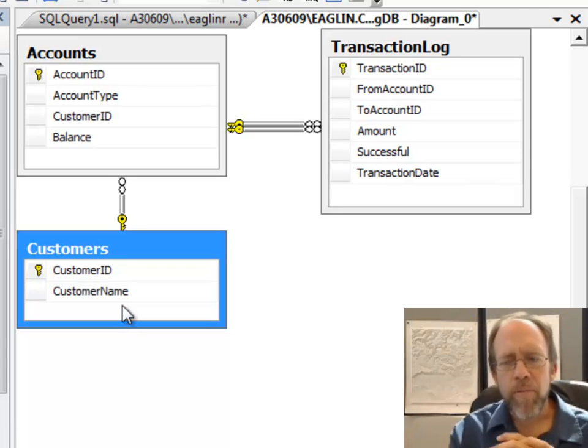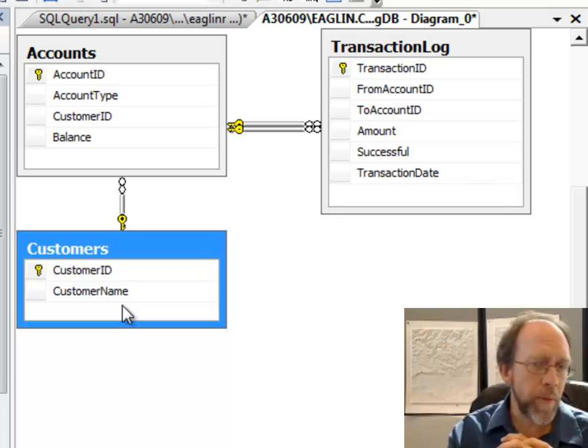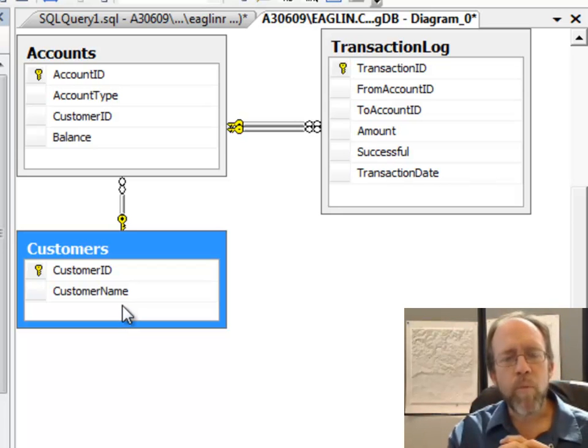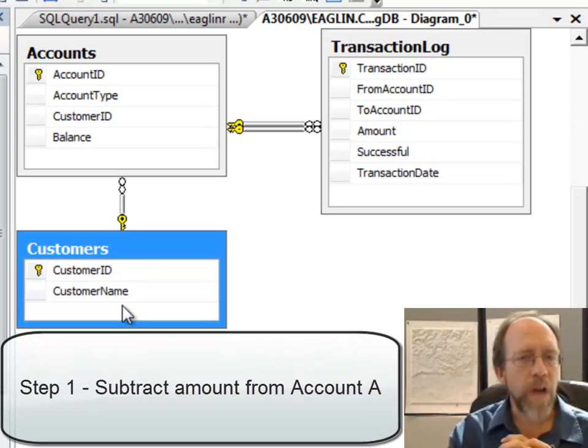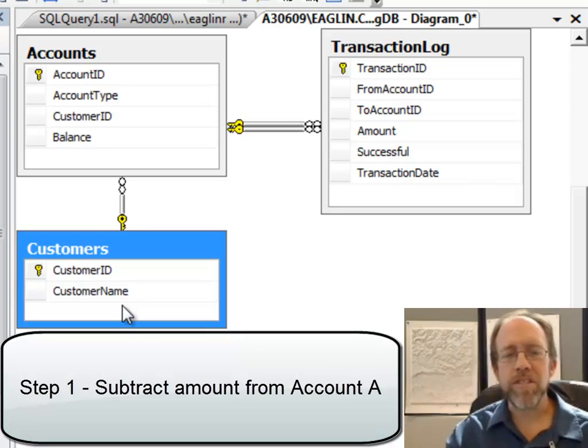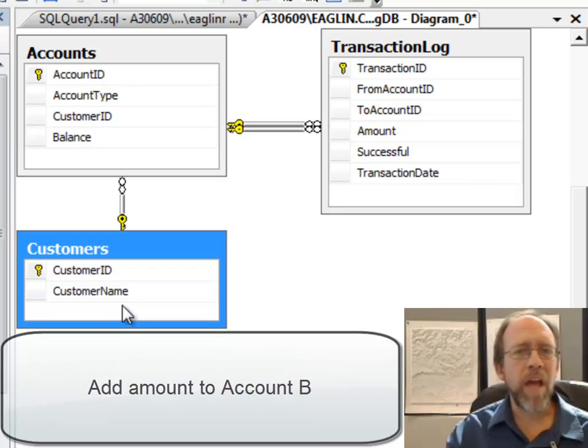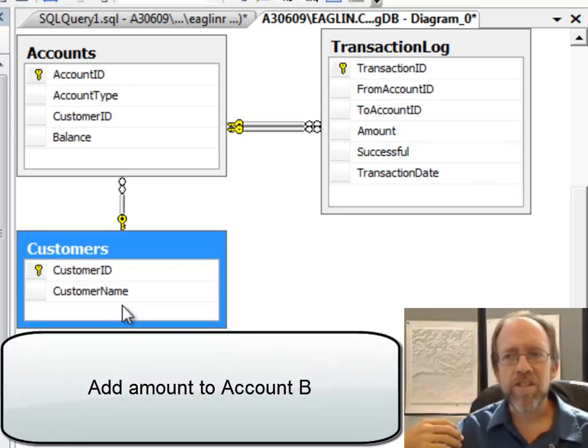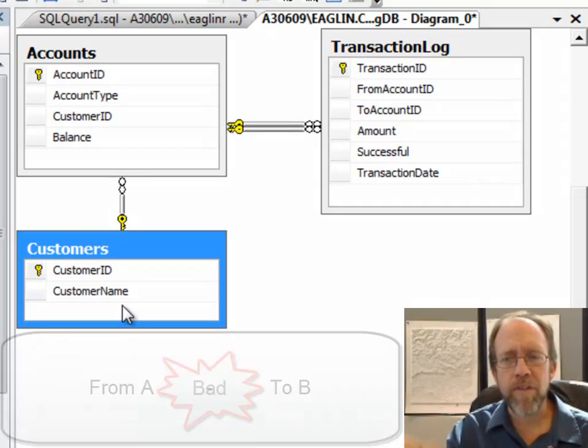You take an account and you subtract a certain amount from its balance and you add it to the other account. Now, here's why transactions are so important. Suppose step one occurs, you subtract the money, and the computer crashes. Well, guess what? You just made money disappear. That would be a very bad thing. So the concept of transactions is going to show how we protect this.